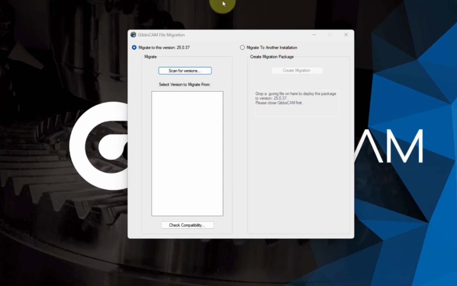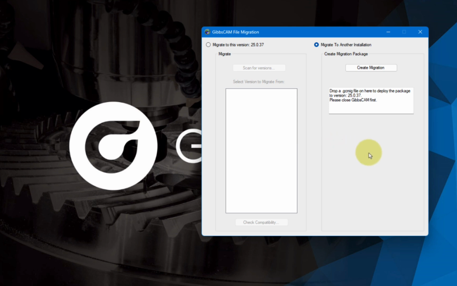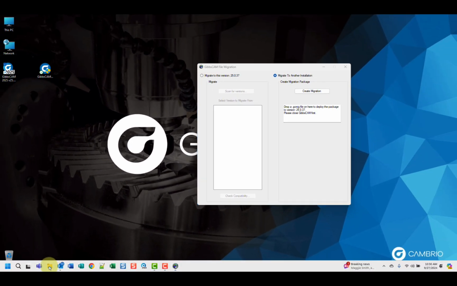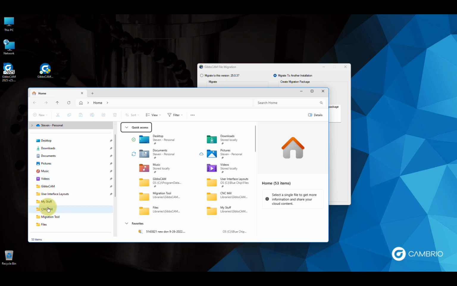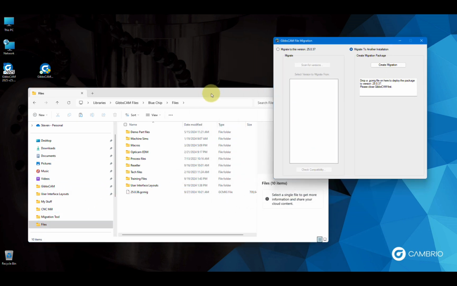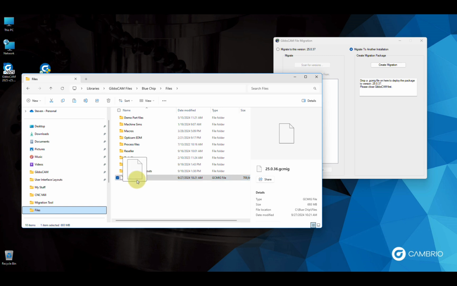Then it's going to come up with a dialog. We're going to go over here and click on Migrate to another version. Only this time we're going to drag and drop that file right here, either from the network or if you've copied it on your system. In my case, I've copied it on my system. So I'm going to go over here and go to Files, and there's the file. Then all I'm going to do is take that file and drag and drop it on top of that box. Just like that.